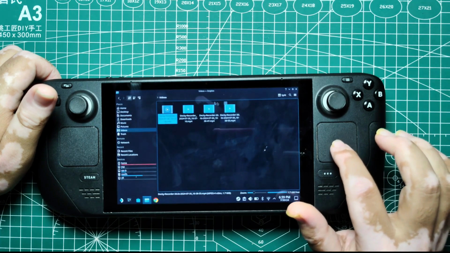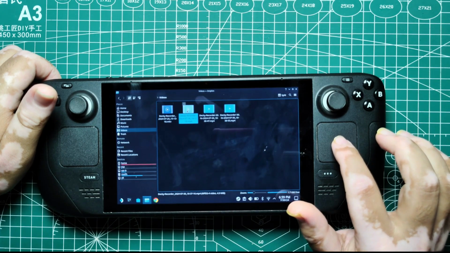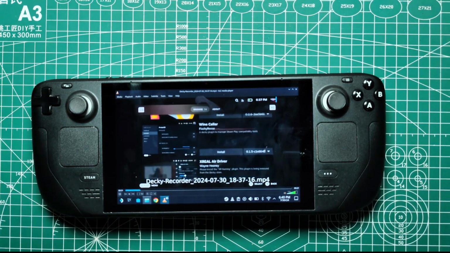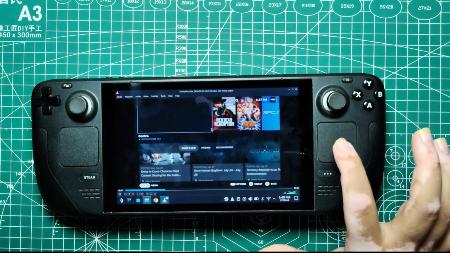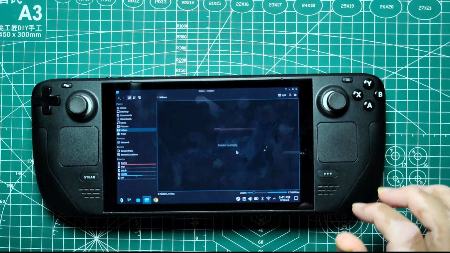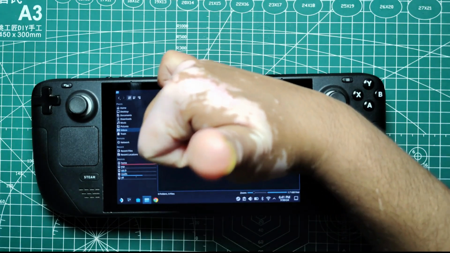One more thing, if you're planning to record a lot, you might want to consider saving your videos to an SD card. This way, you won't fill up your Steam Deck's internal storage too quickly. Just go to the Decky Recorder settings and choose the SD card as your save location.